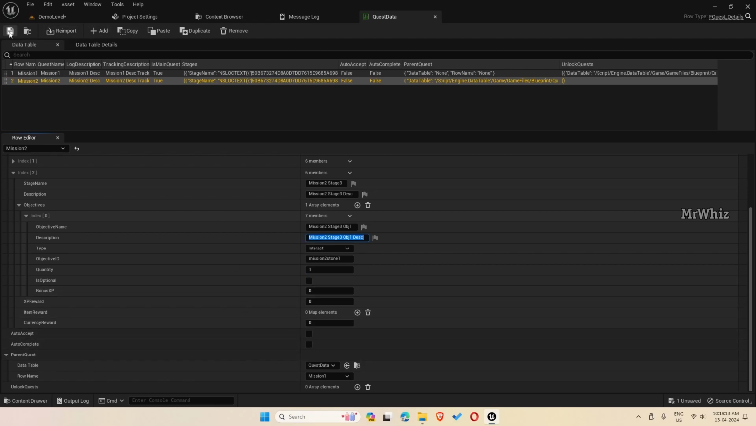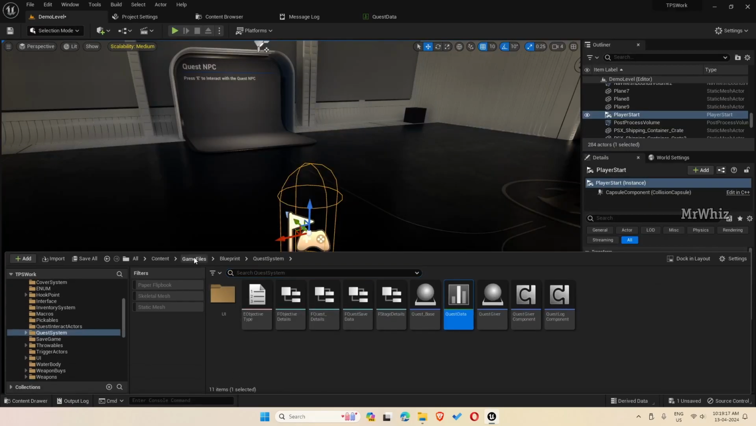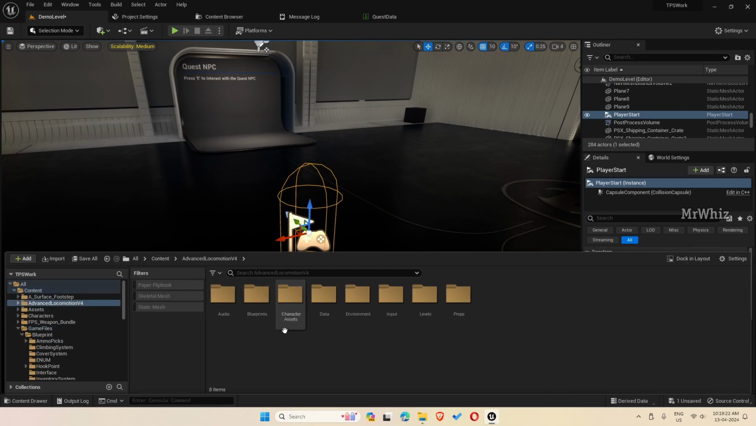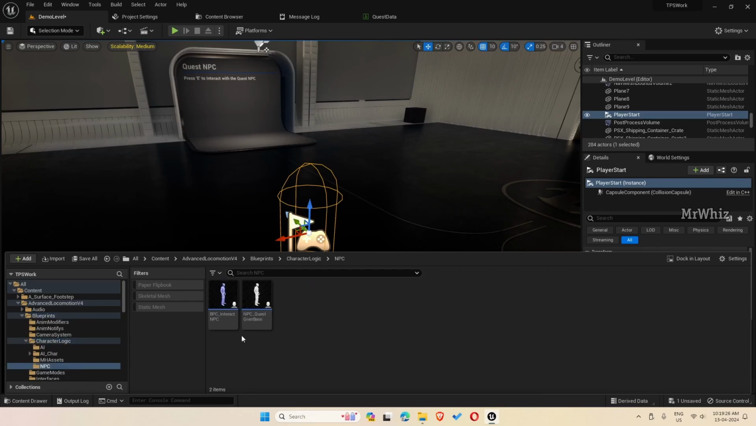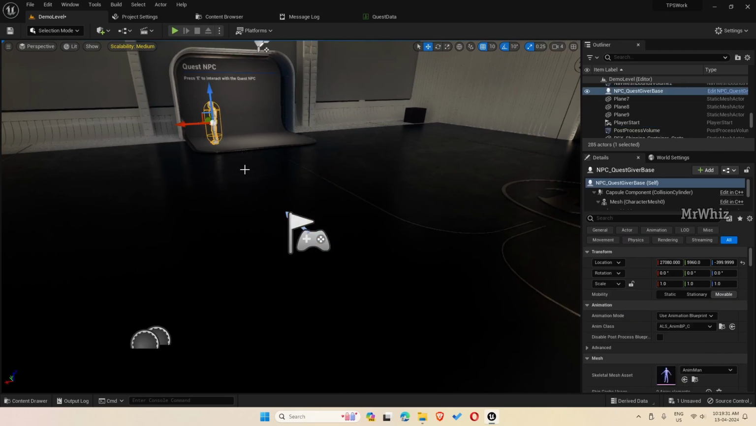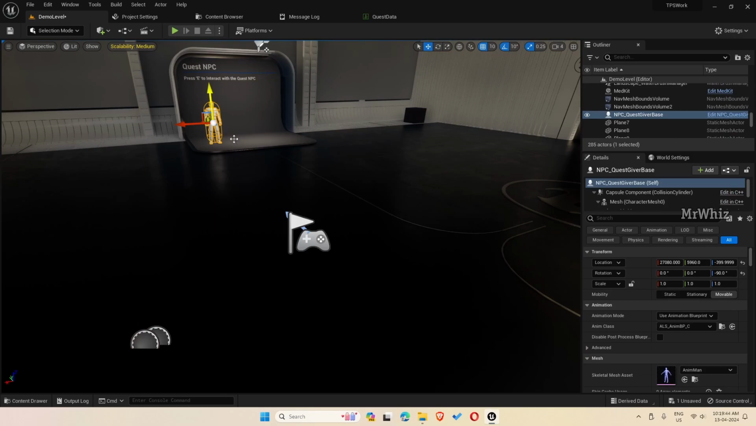Now let's set this up on the map. Go to your content drawer, game files, content, advanced locomotion folder, go to blueprint, character logic, NPC, and NPC quest giver base, pick that. Now we have to assign the mission to this NPC, so click on that.